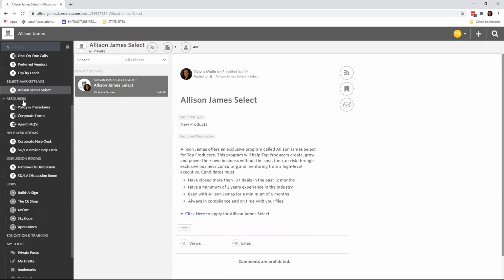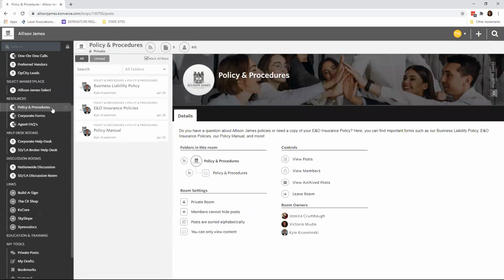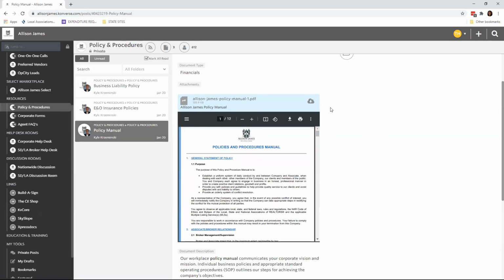Our next category is resources, and the first room is policy and procedures. So if you are looking for a copy of our liability insurance policy or maybe our California E&O certificate, this is where you would go for those. They are all available right in here for download, and I'll show you the policy manual is also available right here. All you need to do with any of the documents within this room is just look for the cloud icon with the downward pointing arrow. That's how you would download any of these documents.